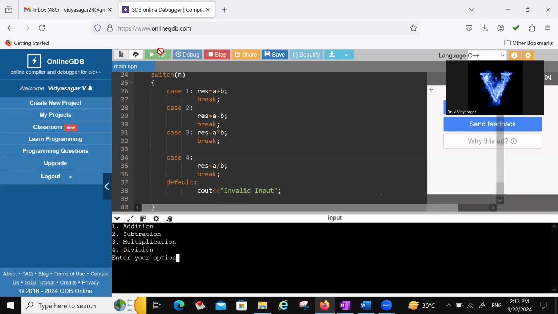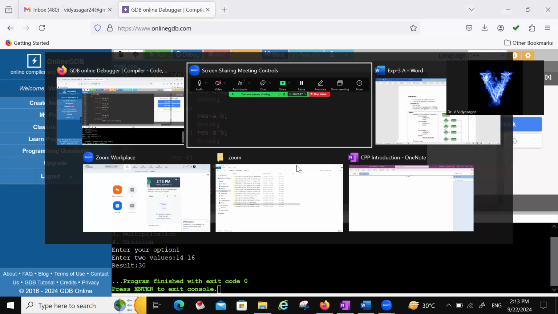Similarly, if I am taking option one, addition, I am giving two numbers, 14 and 16. So 30 printed. One means addition, so the addition of 14 and 16 is printed. So this is the concept. Next, we will take more programs.